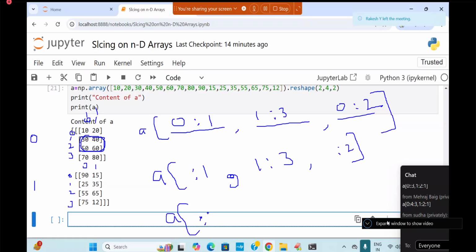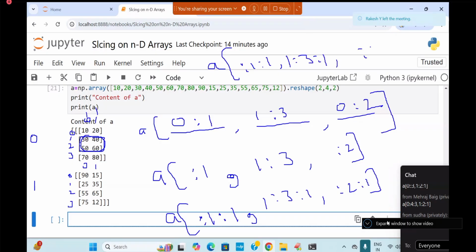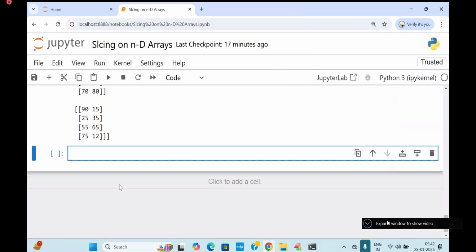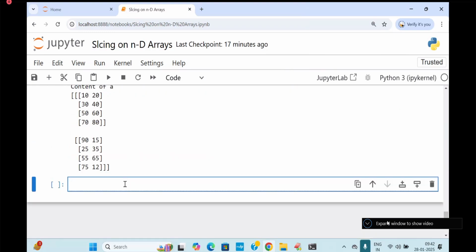One more way you can write it: colon 1, comma, 1 colon 3 colon 1, colon 2, colon 1. You can write one more also: A of colon 1 colon, colon 1, then 1 colon 3 colon 1. Next, I can write colon colon 1 also. So many styles. Do you know this style? Yes, sir. Good. Now I will go to my answer.